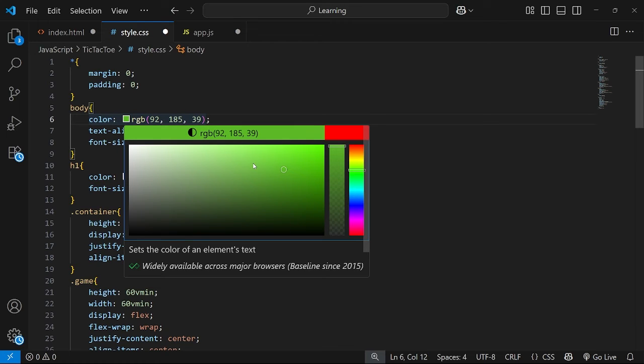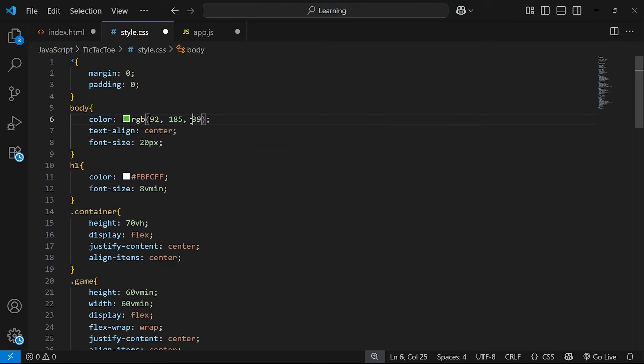And once you are satisfied with the color setting, just simply hit enter and you can see the color setting has been applied, and you can see the RGB value of the currently applied color.